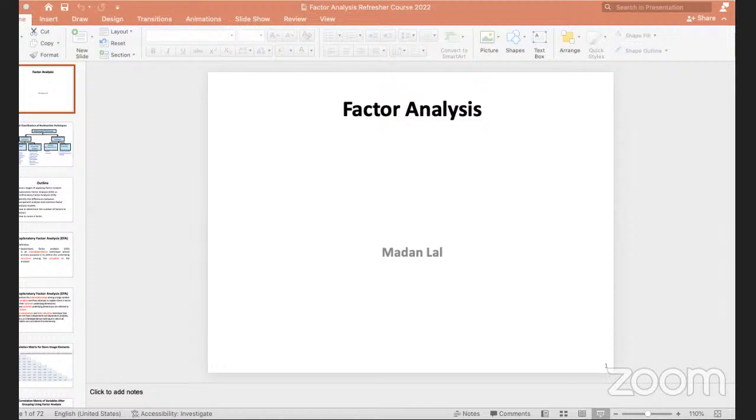We will see that there are normally 7 stages for doing factor analysis. We'll see how exploratory factor analysis is different from confirmatory factor analysis, what the differences between these two are, how we extract factors, and how we name these factors. So, starting with exploratory factor analysis.